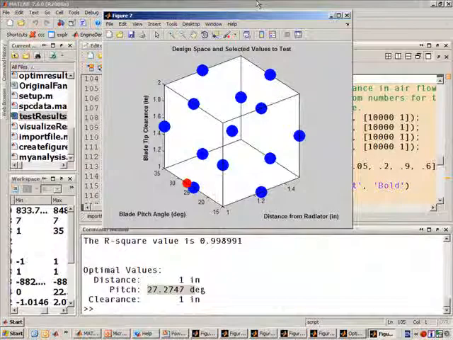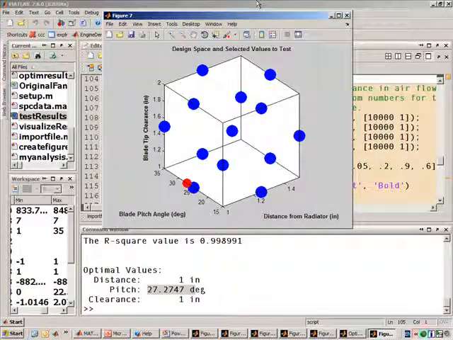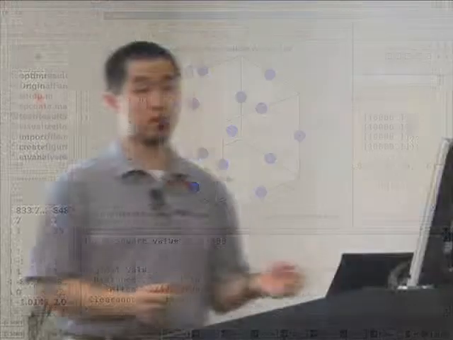So this agrees with the visualization that we had. Distance and clearance were supposed to be 1 inch, and pitch was somewhere in the middle. In this case, optimization found it to be around 27.3 degrees. If I visualize that again inside the design cube, the red point indicates the optimal combination of the 3 parameters. So in theory, this would be the conclusion. We found the optimal design, so we know exactly what the parameters are supposed to be to give the best performance of the fan.